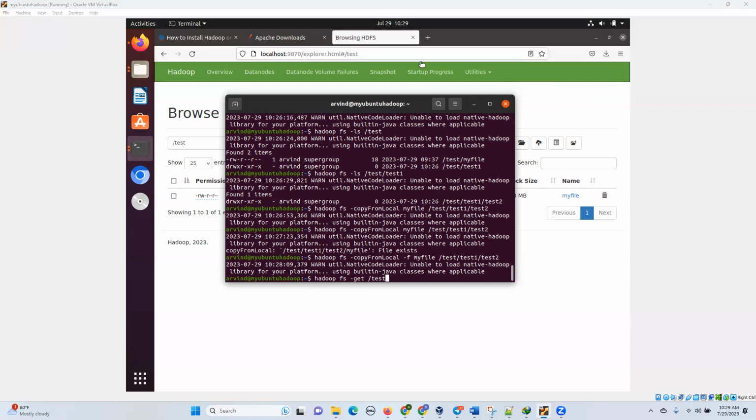So when you are going to get the file from your test2, how will you get it? You say test/test1/test2/ and my file name is myfile. And this file I want to get in my local. In the local, either you give the dot, that is fine, or if you don't give anything, that is also fine. But still it will give the error.